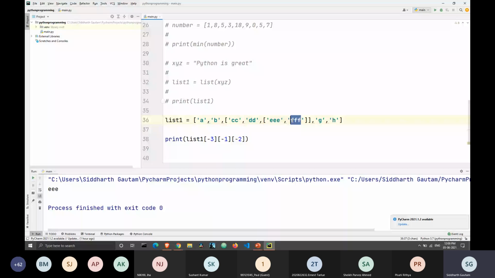Okay, so I hope you are able to get a better picture of how indexing in a list works, right? We can just type multiple square brackets, and with each set of square brackets, we just get deeper and deeper into a list. All right, we move to the next slide.